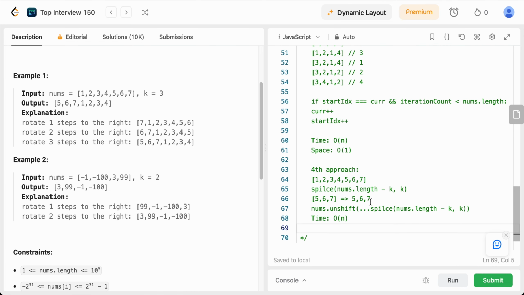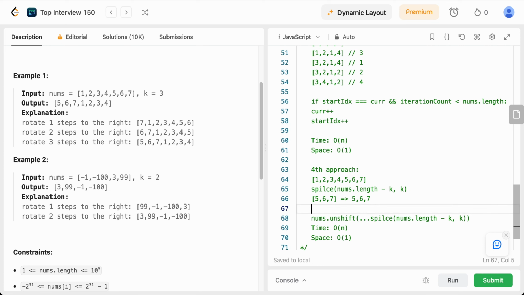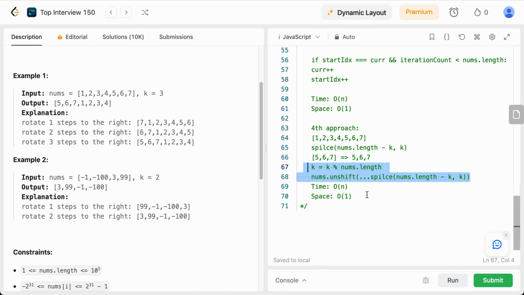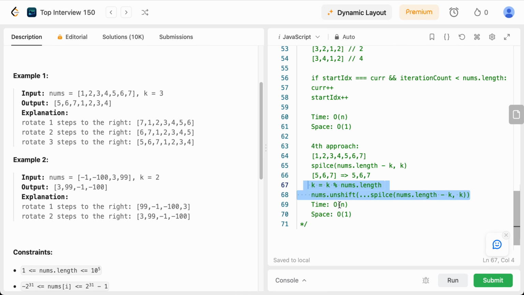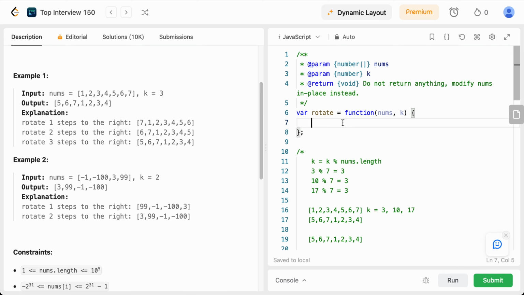But the time complexity would be big O of n, and the space complexity would be big O of 1, because if you look at this, it is just this one line answer. One thing to note is that we need to make sure that k is actually the remainder of k divided by nums.length. That's one thing we need to take care of. So these two lines of code would solve our problem with these space and time complexities. Let's start with our fourth approach.